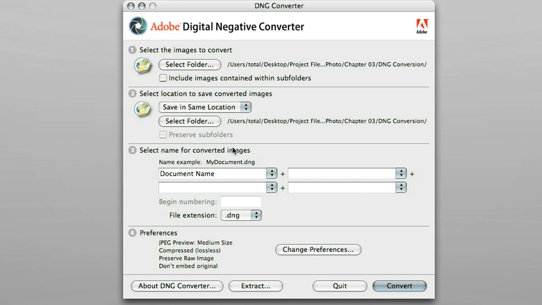Now I also have the ability to select a name for the converted images, so in this case the document name, it's just going to take the original name of the document and then attach that to the .dng file extension and then save it with the same exact names. So I'm going to go ahead and just leave that alone. You could add in a custom file name if you wanted to. You could also add in a second part to that, maybe a sequence number or something like that.